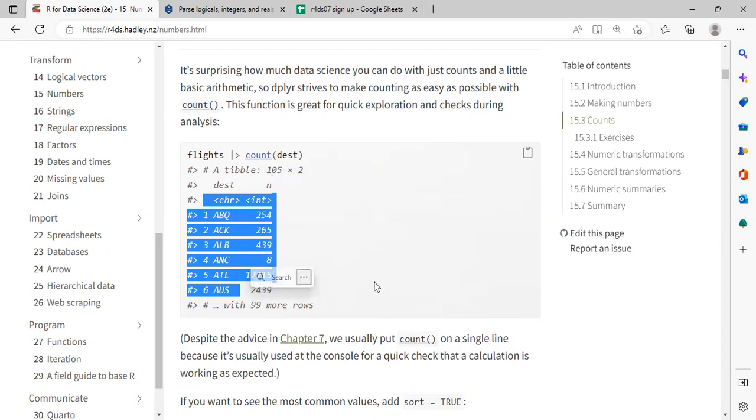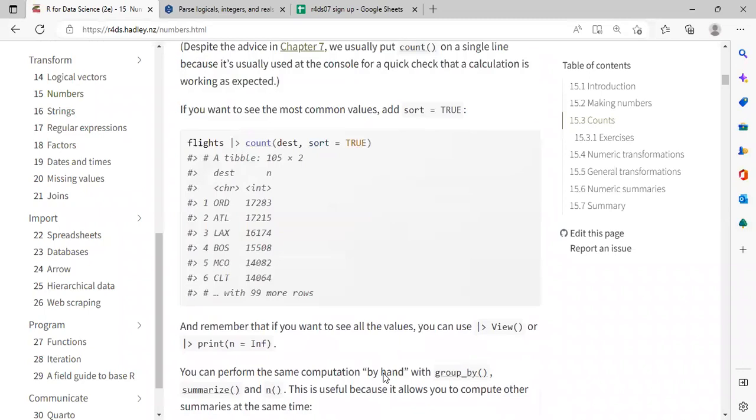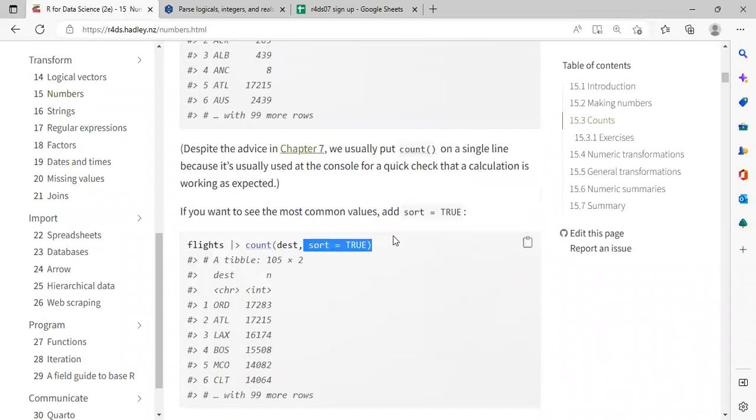But if we want to order these counts by showing us the most frequent counts, that is to start from the most frequent, they do explain that we can just pass in the sort. We can sort those destinations by using sort equals true. Once we pass sort equals true, we can see it's going to sort it by the most frequent. So this is the highest, which is 17,283, followed by this. So it's going to sort all the destinations of those flights in descending order.